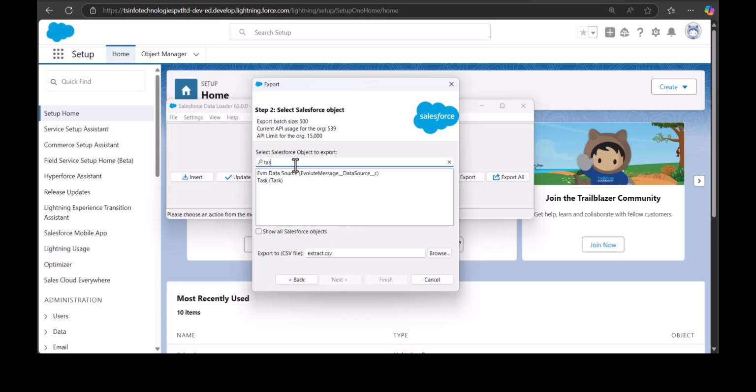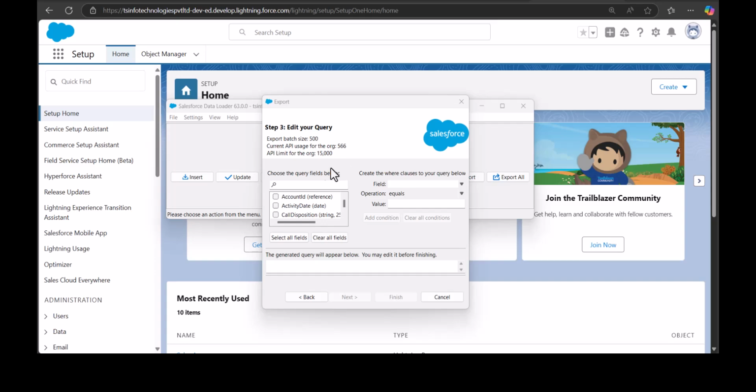So in this data operation, we are going to update the task object records. So we will select the task object, and then we have to select the location for the extract file. So I will name it as task extract, and then we have to click on the next button. And now in this window we have to select the query fields.